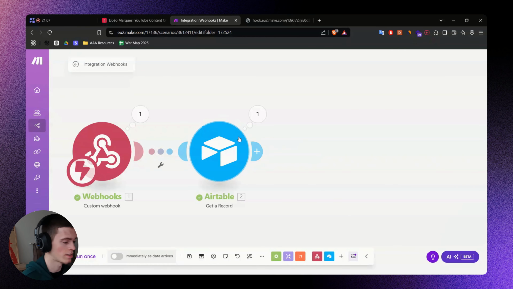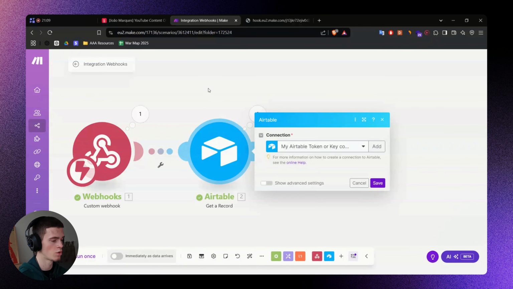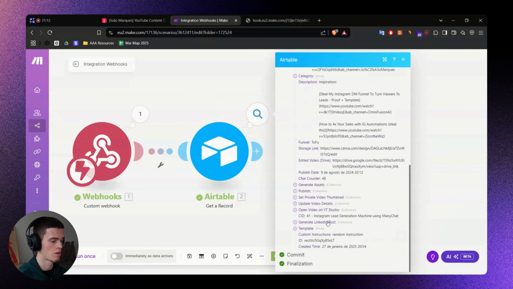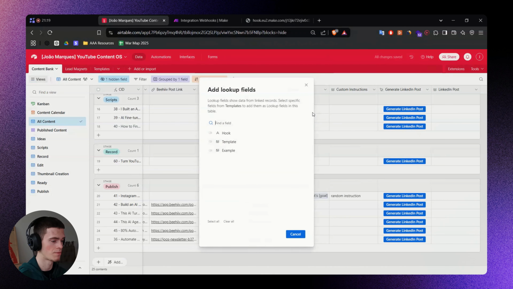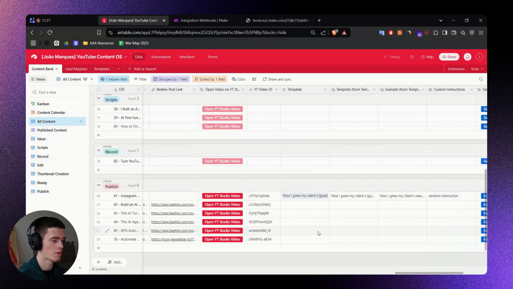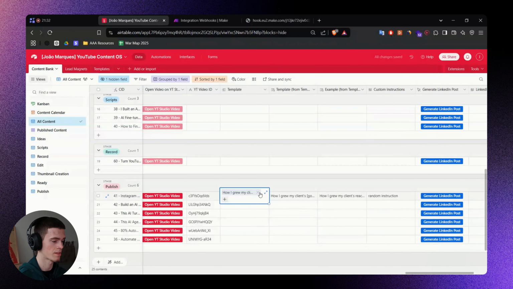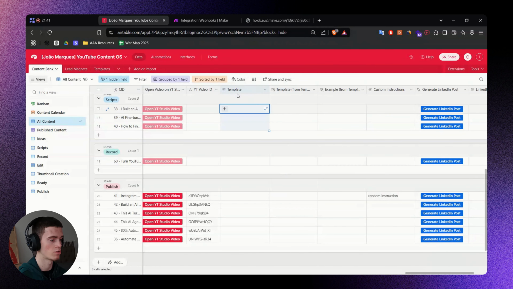So instead of using another Airtable module to get the details of this record right here from the templates table, what we're going to do is just go here at the lookup field, and we're going to retrieve the template and the example, because we also need that, from the record that we selected. So now, if I go over here and I remove this, these fields disappear. And these fields are not editable. I cannot change the values of them because they are linked to this one right here.